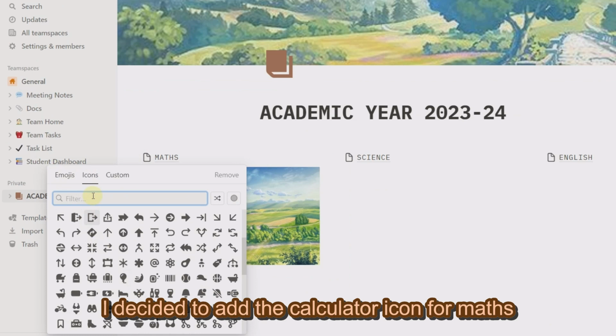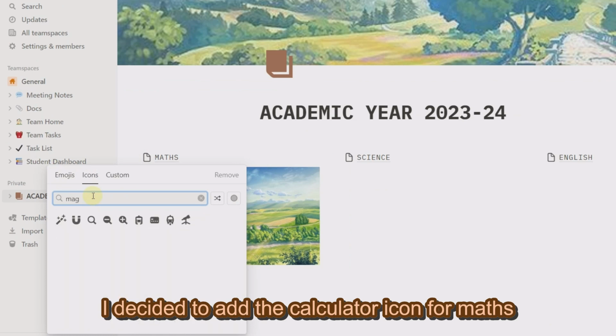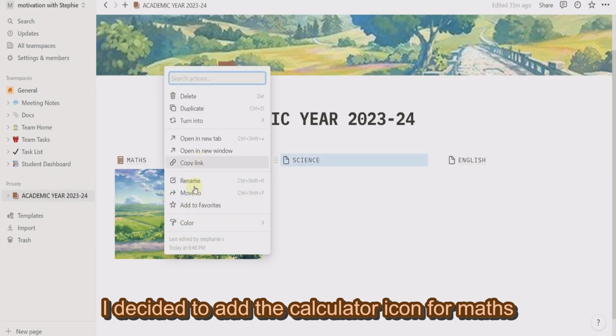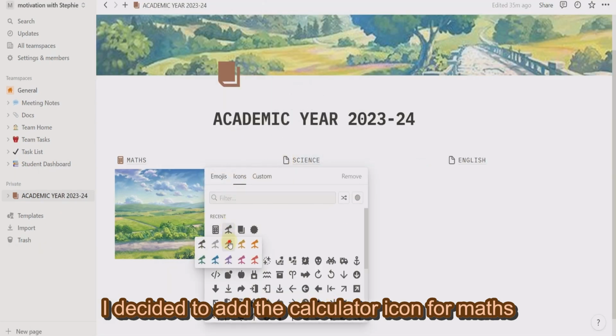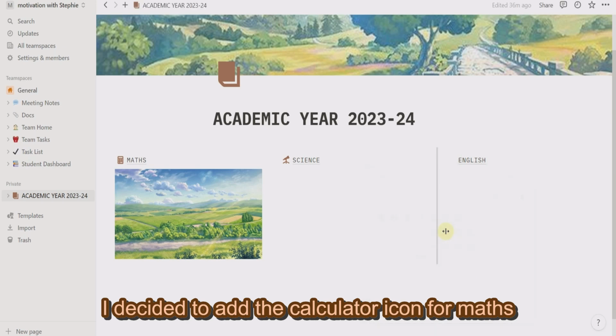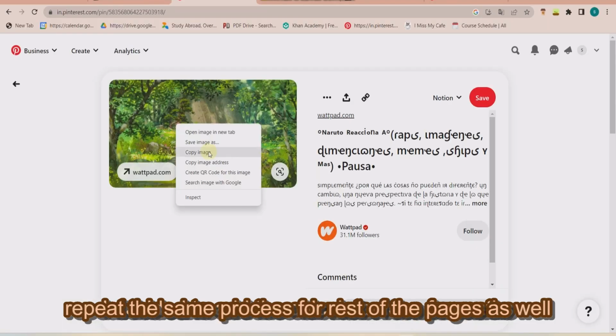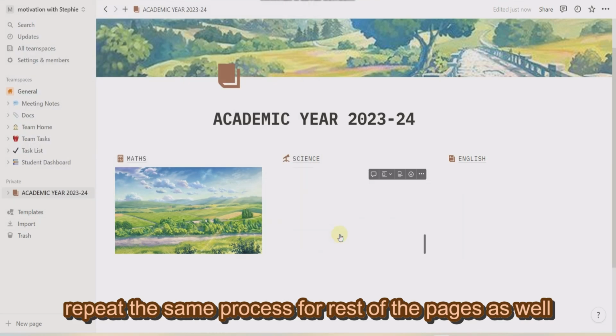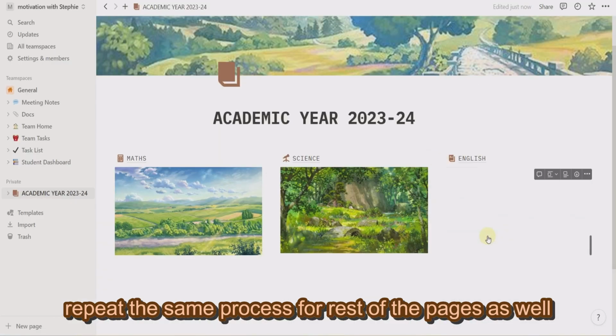Now click on the icon next to your page and you can see varieties of icons displayed. Choose something that is relevant to the subject of the page. Repeat the same process to the rest of the pages as well.